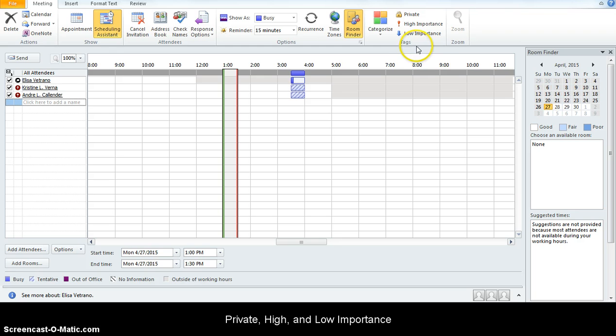Another feature is in the tag section under meeting. We have private, high, and low importance. What that means is, like I was talking about earlier with the public and private calendars, if a member is sending out an invite and they want only the members who are invited to see the contents of the message, they are able to click private before sending their message. Other people cannot see the details of it.